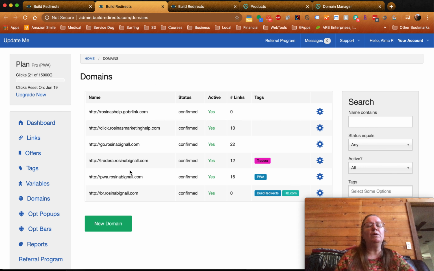I use the Go and Click ones the most, but I also use others. I like to stick with subdomains that mean something again. This was one of the reasons I upgraded to Pro, so that I could have multiple domains.